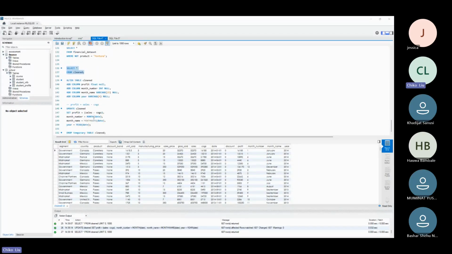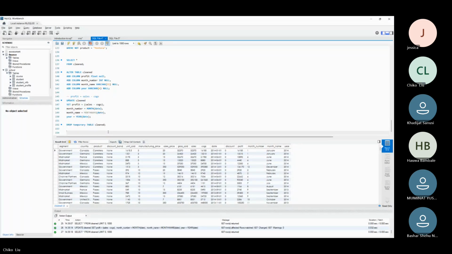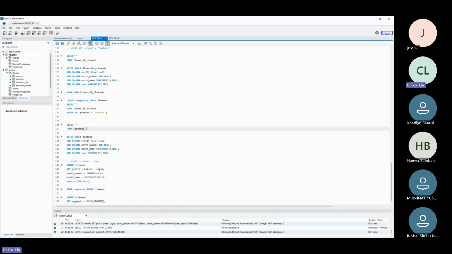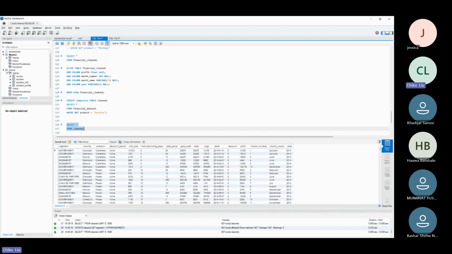So now that everything is looking functional, the other thing we forgot to do is convert our segment to upper. We can just copy this query and put it here, and we'll say set segment, set our segment column to what? There's a function called upper, then segment. So it will convert every entry to uppercase if it's text. I run it again, and you can see my entries here are now upper.